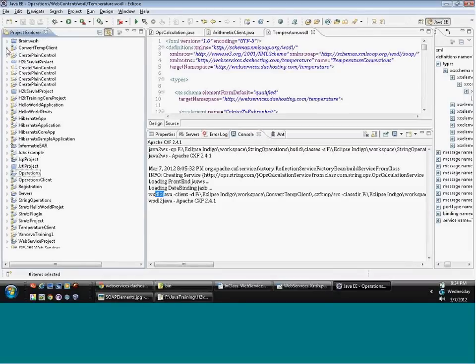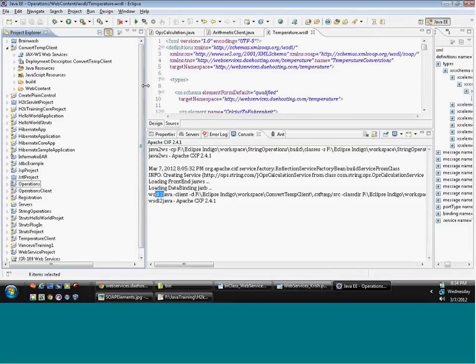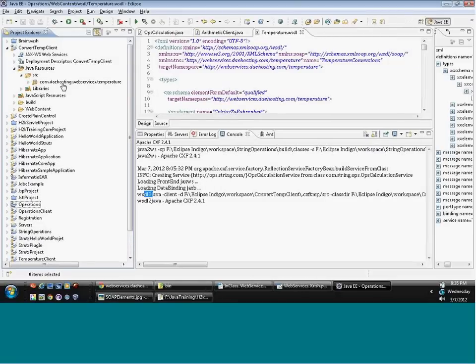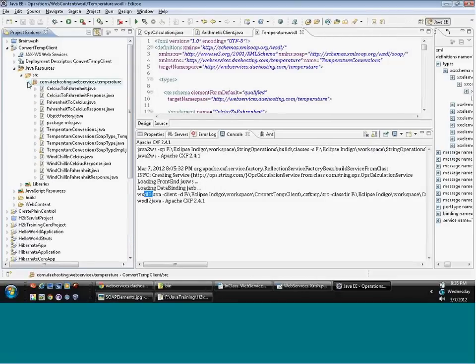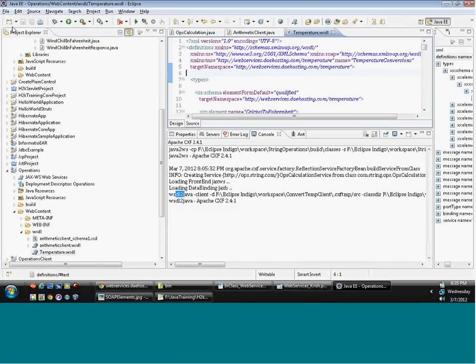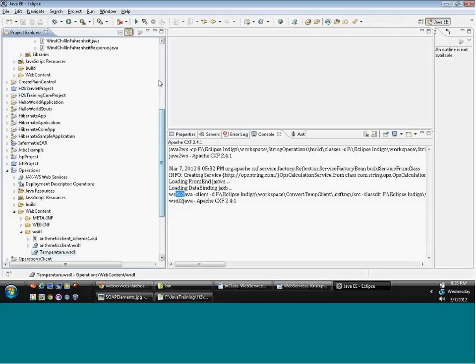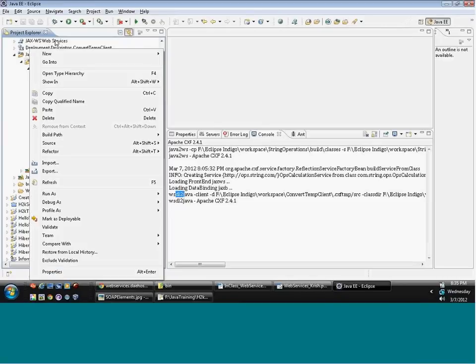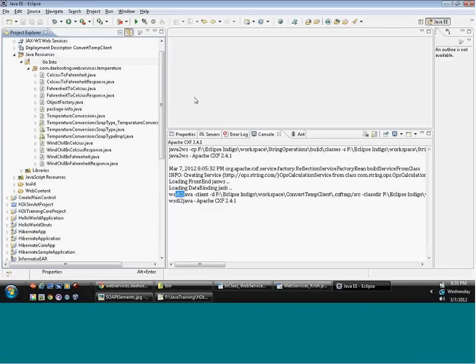So click Finish. Here it has created the package, and it has loaded all the class files. One thing it hasn't done is create a separate package for your JAXB. You can just create a separate package and place all the JAXB files.